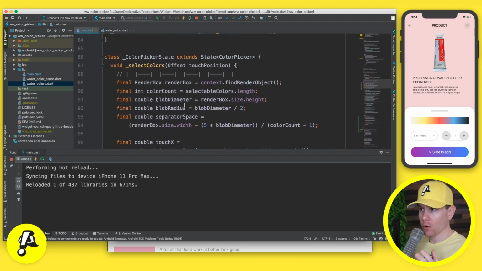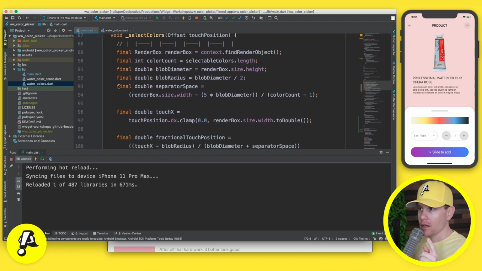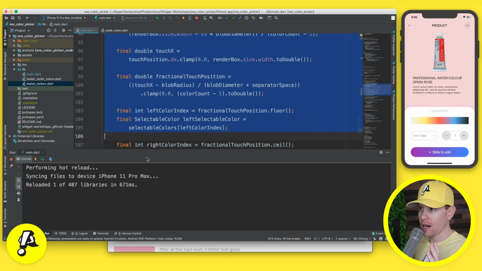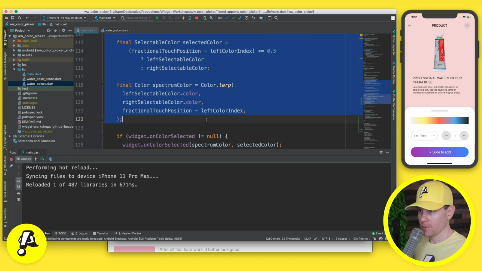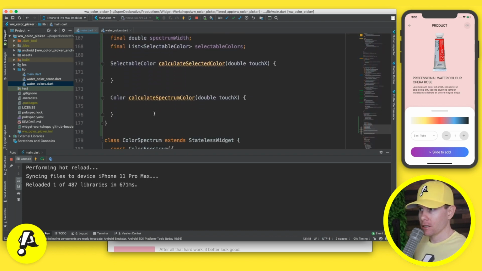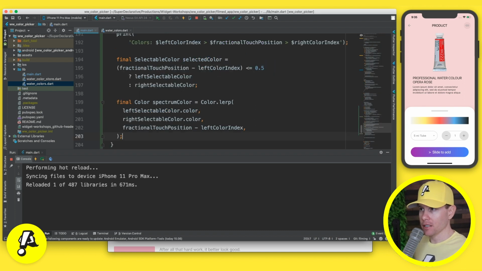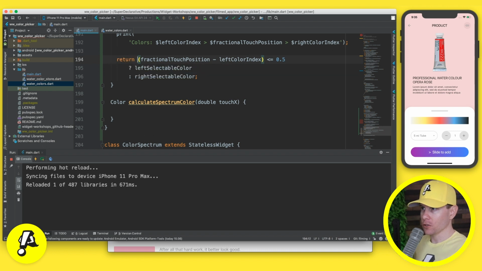So coming back up here into our widget where we are currently calculating all this stuff, we know we are receiving blob diameter. We can calculate color count on the fly, which I guess we should do directly. Let's just copy all this stuff and we'll take out anything we don't need. So we'll copy that. First, we'll start by calculating the selected color. So we don't need the spectrum color in here. And since we're returning it, we don't need to set it to a value. We'll just return.